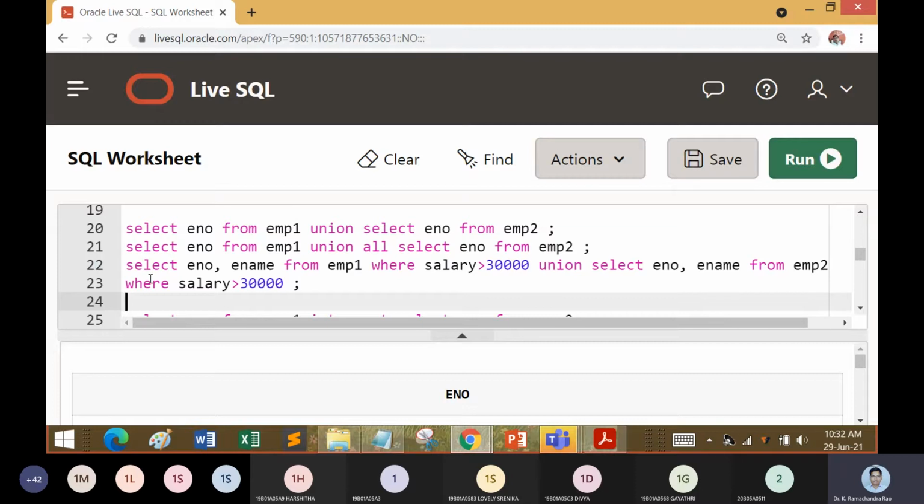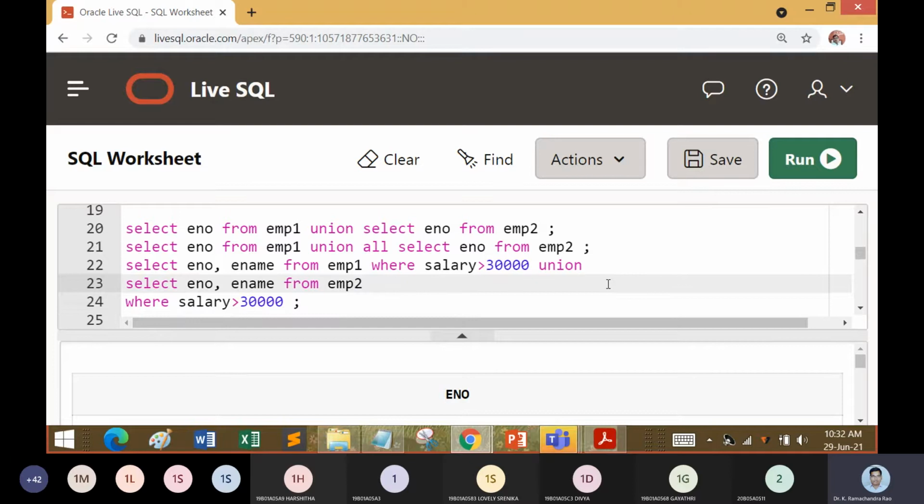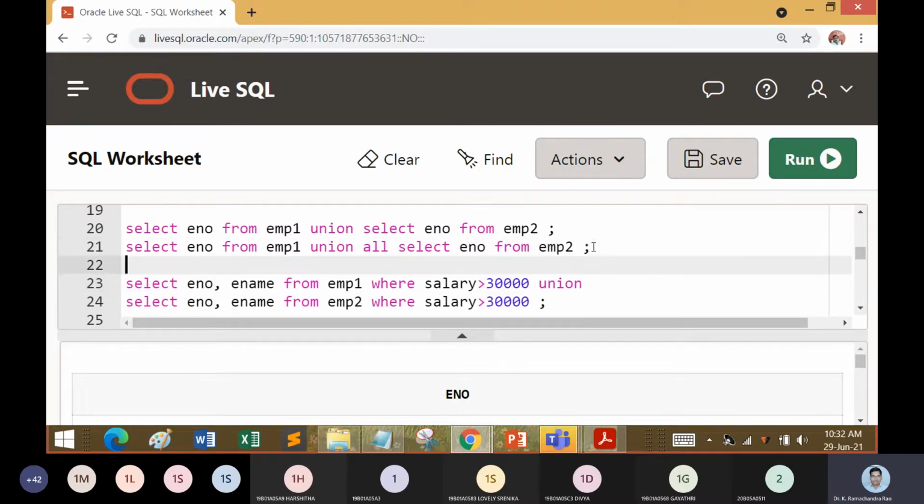Here we are now working on complex model queries. In these complex model queries, we are working on a select command, and this select command lets you make a union operation between two tables, employee number and name from employee 1 and employee number and name from employee 2, but their salary should be greater than 30,000.